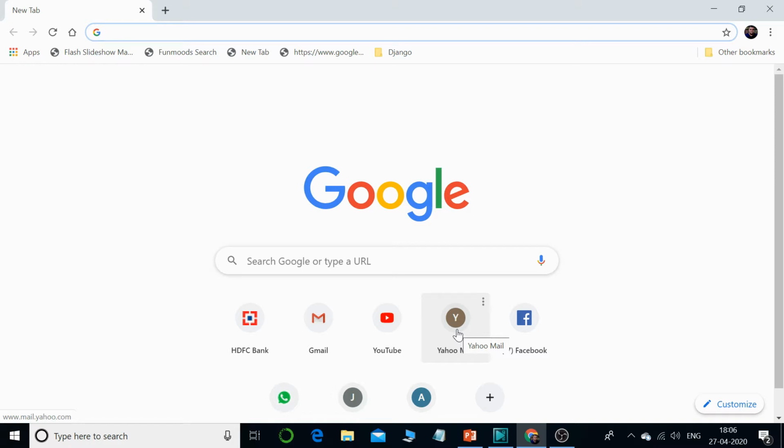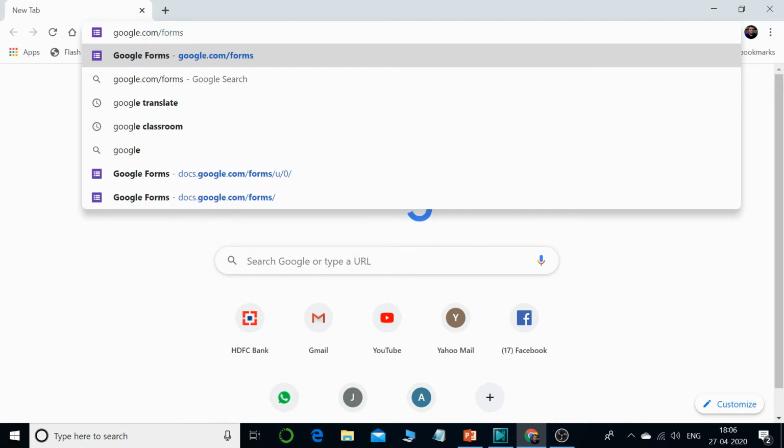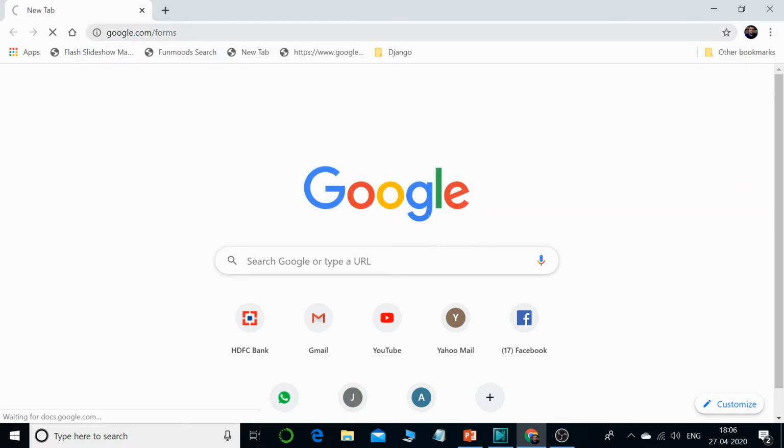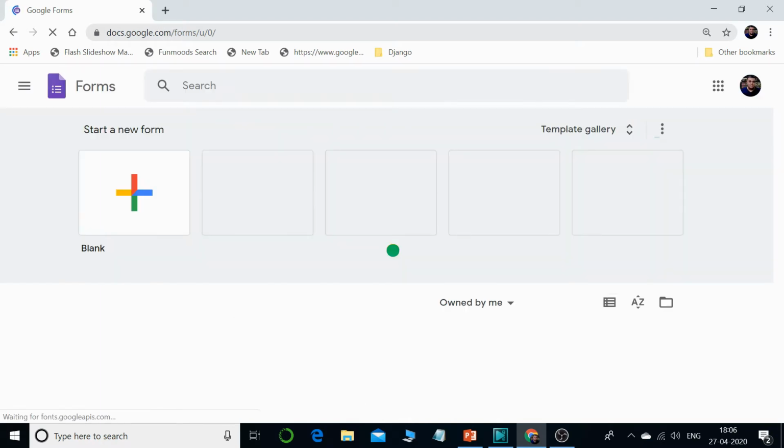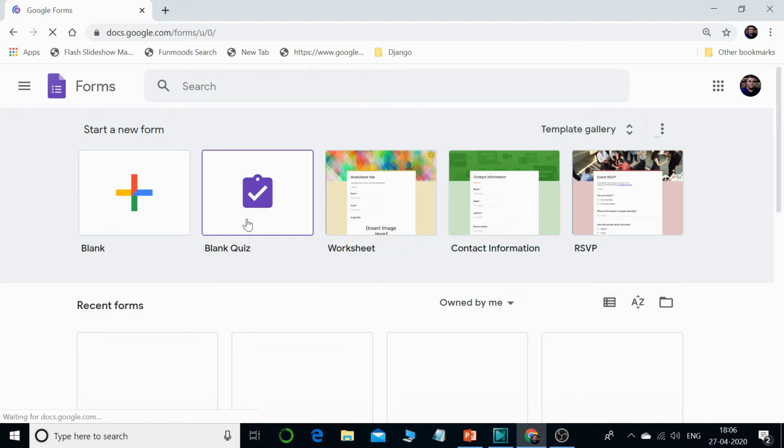Okay, so for that just go to Google Chrome and simply type google.com/forms. Okay, that's the URL. Just press enter and a dashboard will be in front of you, as you can see. Dashboard means the place where you have all the options available. Now it is showing a blank form, then a blank quiz, worksheets. These are kind of templates over here, and this is a blank form.